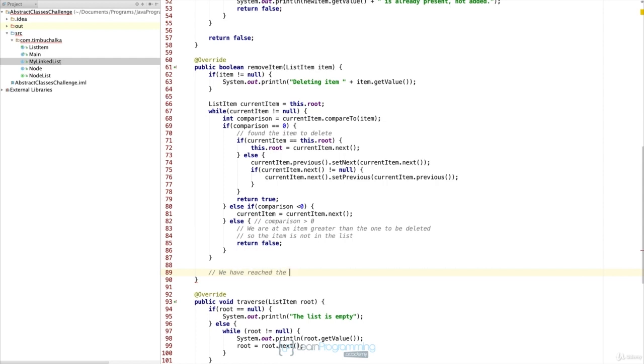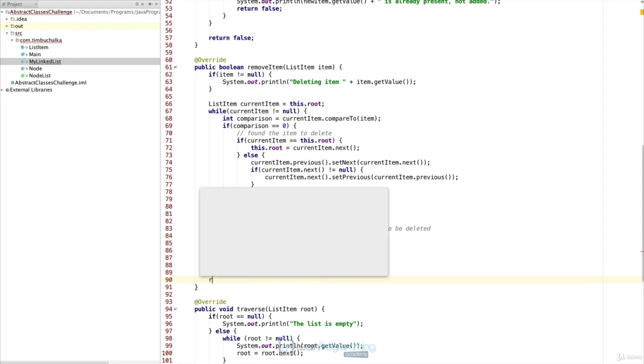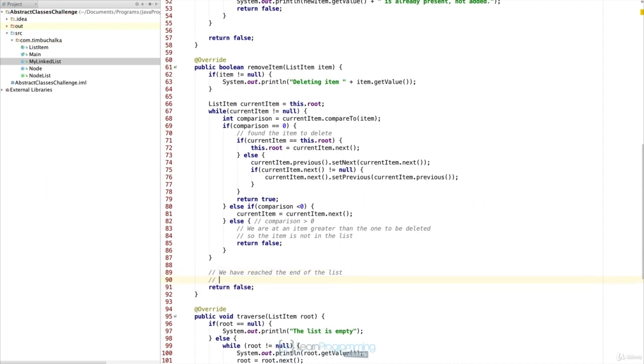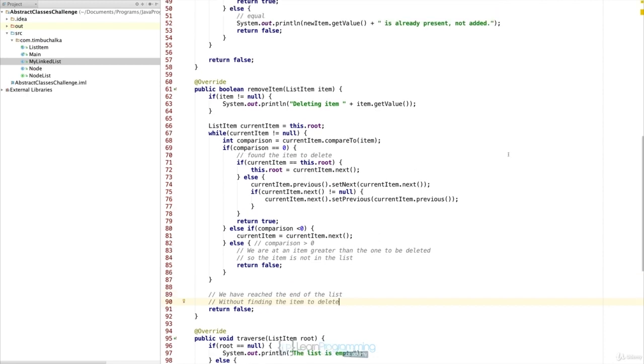And put a final test in and return false. We didn't actually find anything without finding the item to delete. So that's basically it. That's the remove item.